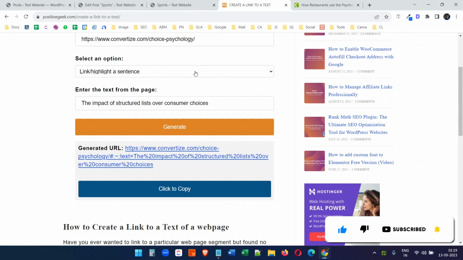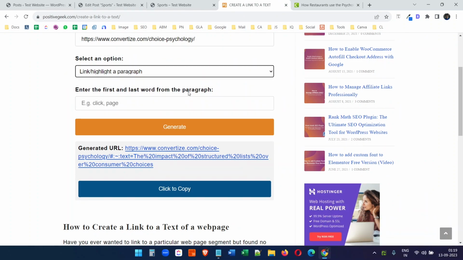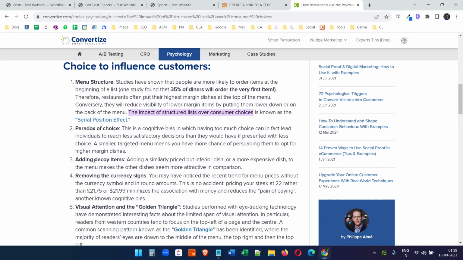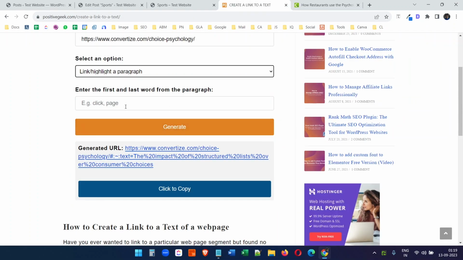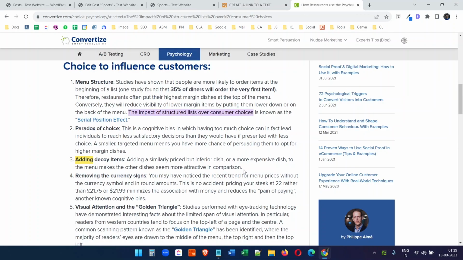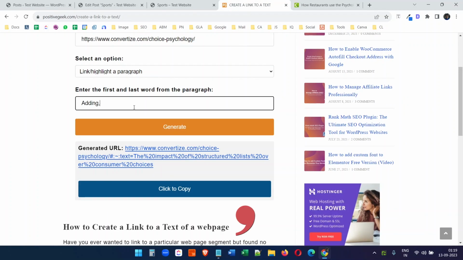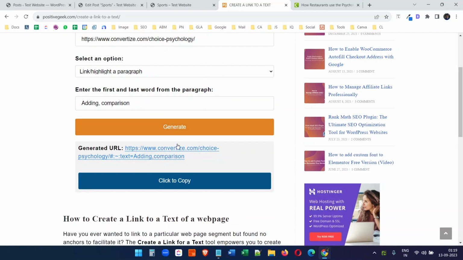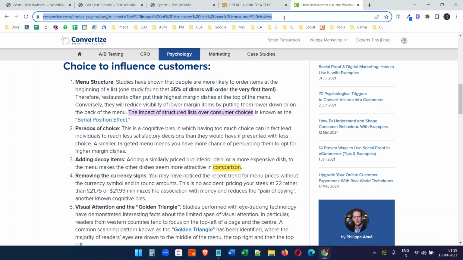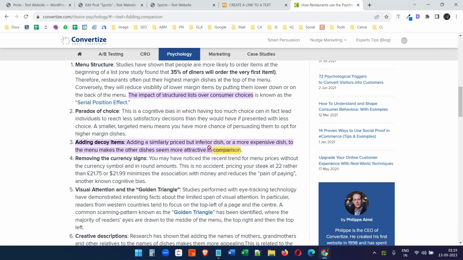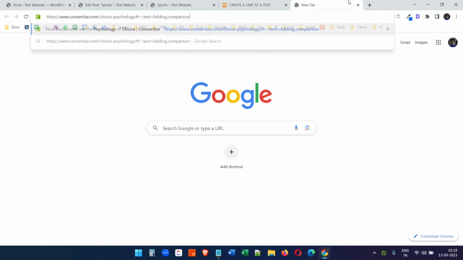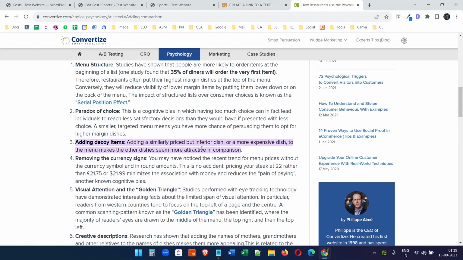For the paragraph option, select this paragraph from the drop-down and put the first word of the paragraph and the last word of the paragraph, separated by a comma or a space, and click on this generate button and it will create that link to highlight the paragraph. Now, whenever I visit this link, it will highlight the complete paragraph. Let me show it to you again. Now it highlights the complete paragraph.